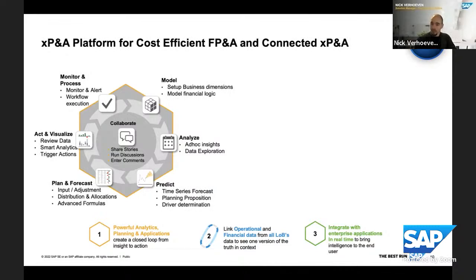Then we've done our plans, but we want to compare it to the actuals. What are the variances? So we want that type of reporting capability as well. And overarching over that process, we naturally want to make sure that everyone understands what is expected at a given point in time using workflow and collaboration, thus making the process as efficient as possible.